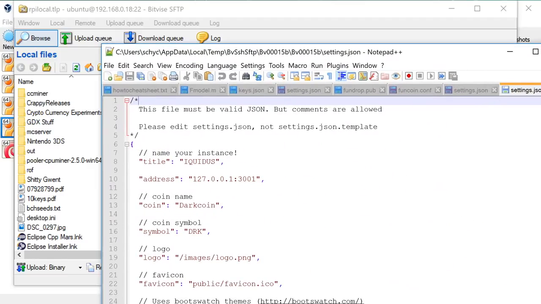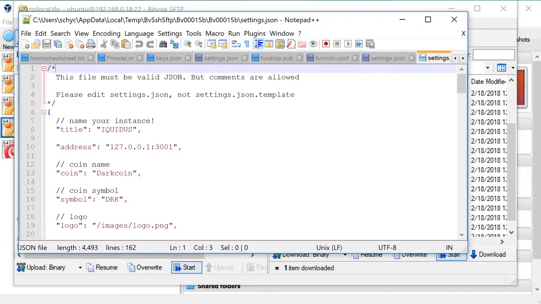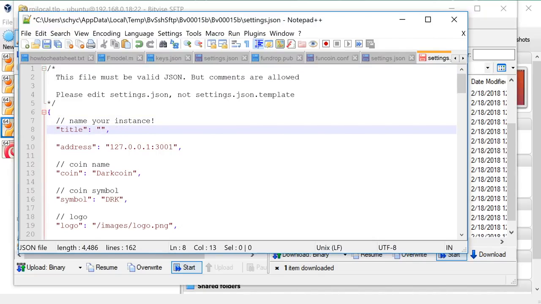All right, so this is, probably should have cleaned up my Notepad++ window. Too late now. Anyway, this is the all-important settings. So we're going to change it to the title of the instance, whatever your coin is blocked for. You can name this anything you want, but it's probably a good idea to name it something like this.